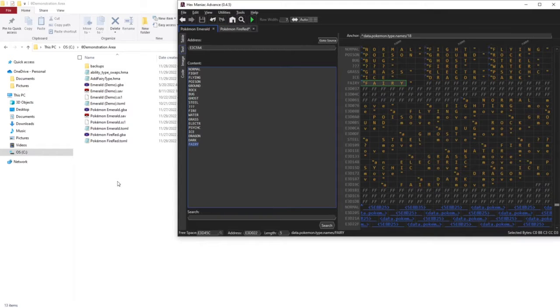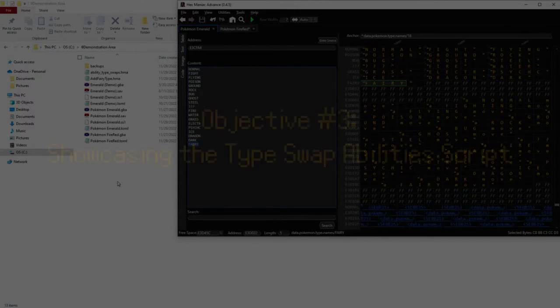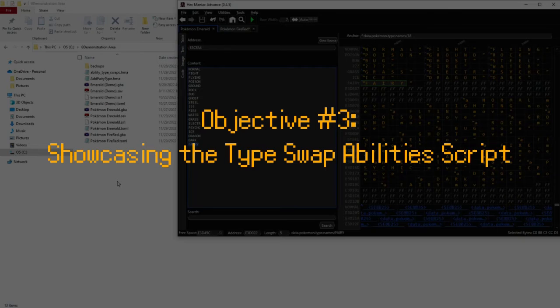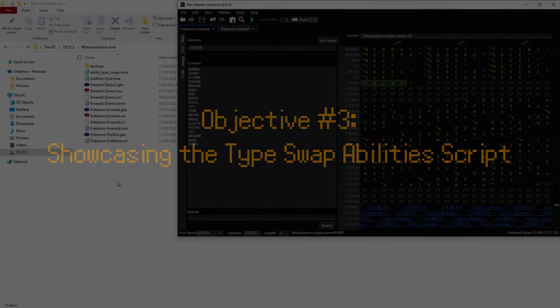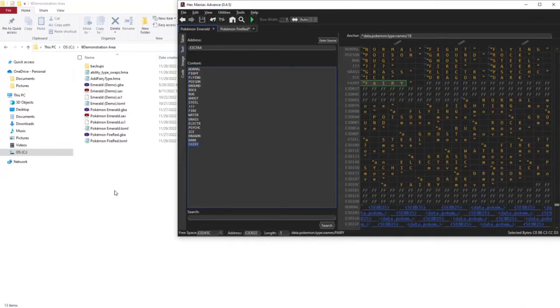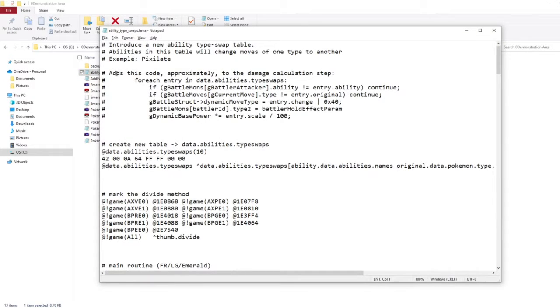The other HMA script I will be showcasing in this video is the ability type swap script. This script makes a table where you can add your own abilities that function kind of like Pixilate and Galvanize. You can change the type of one move to another and get a power boost for that move. Let's see what the script does by opening it in Notepad. Basically, the file has code which makes a new table of ability effects. It also changes the battle mechanics so that moves that have their type changed also get a power boost, like how it is in Generation 6 and beyond.